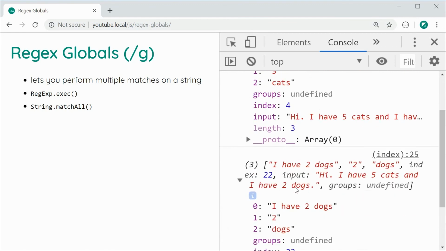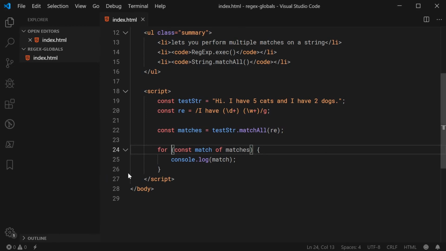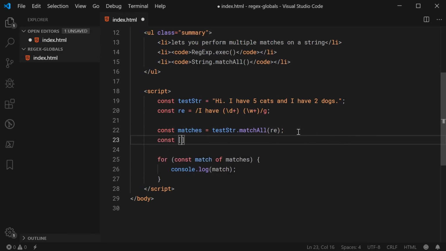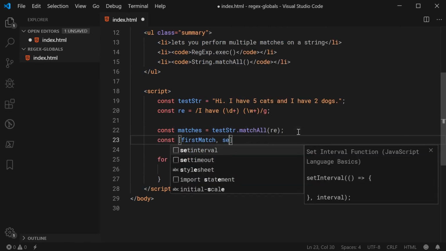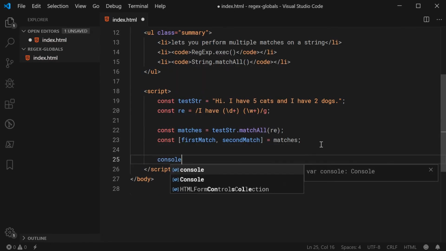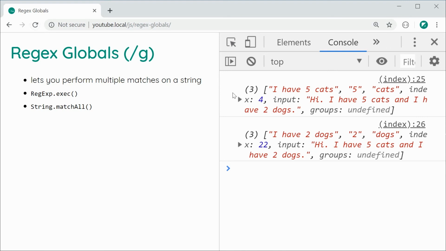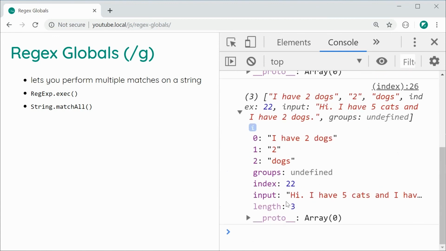Okay, so of course it is a lot easier to use this matchAll method, and since it is an iterator, you can use it for things like array destructuring as well. For example, I can actually do this. I can say const, I can say something like firstMatch and then secondMatch, just like this. Then I can say is equal to matches, just like that. So now if I was to console.log firstMatch and then console.log secondMatch, save this and refresh, we can see here we get once again the 2 arrays. This is the value of the first match and this is the value of the second match.